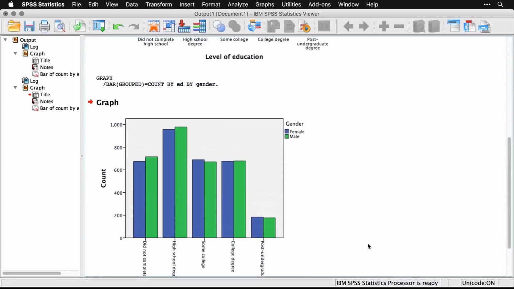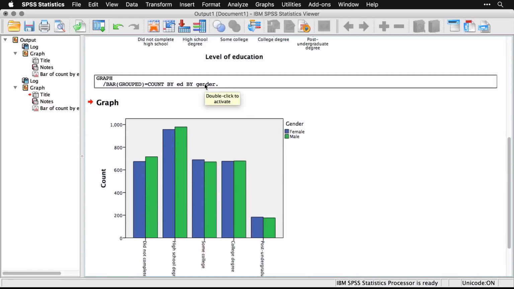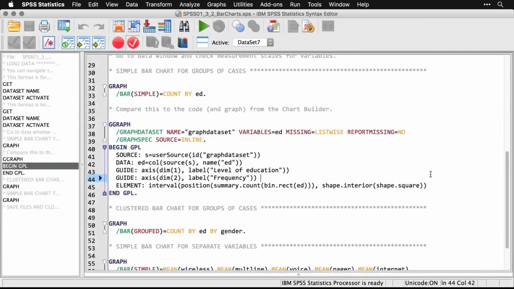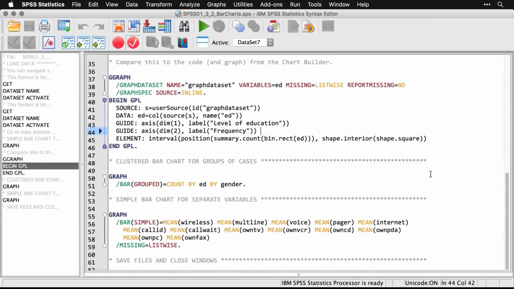By the way, come up and you'll see that the code for this is really simple. All it does is add by gender. And so again, a very short command. I'm going to go back to the syntax and we're going to do one more here, and that is for multiple variables.